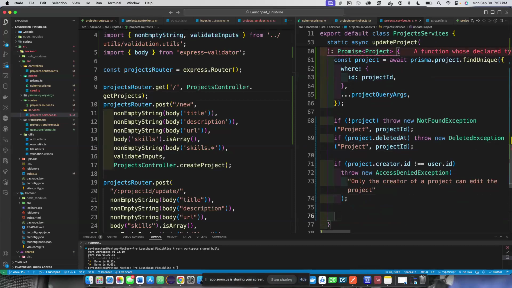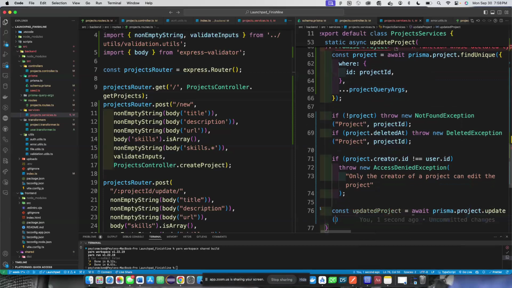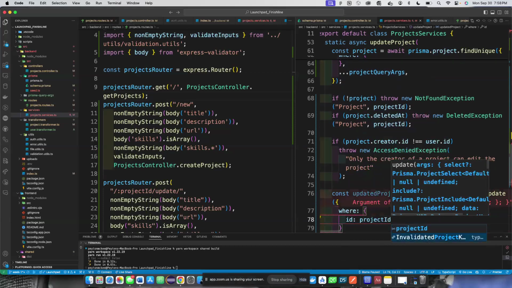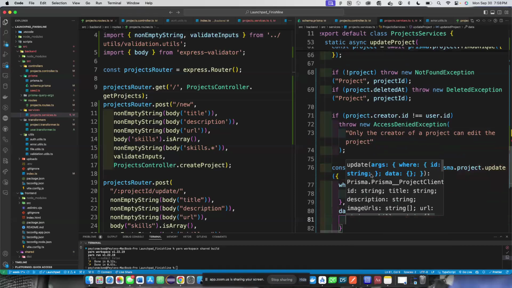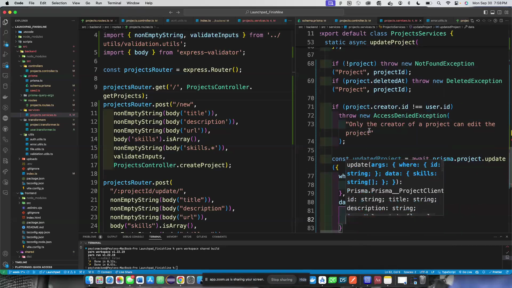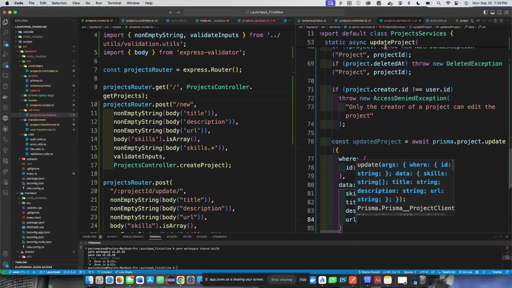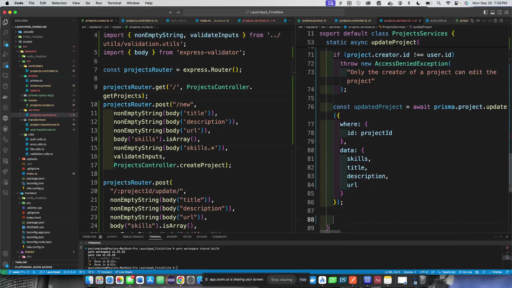Now for the actual part, we're going to say const updated project equals await prisma.project.update. Are you guys surprised? Where ID is project ID. And we're going to say data is the classic data that we had before. So skills, title, description, URL, and then that's it. We don't need to update the creator because we are enforcing that the creator is updating it or whatever.